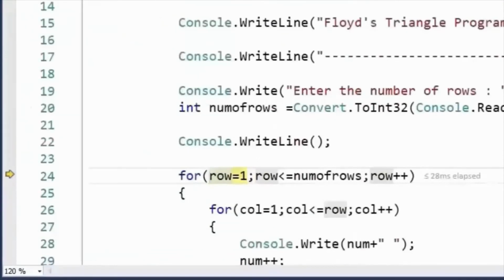Now row is equal to 1 and row is less than or equal to numOfRows, that is the number of rows, and numOfRows is 4, so 1 less than or equal to 4 condition is true. So control will enter the inner for loop, or the for loop for columns.